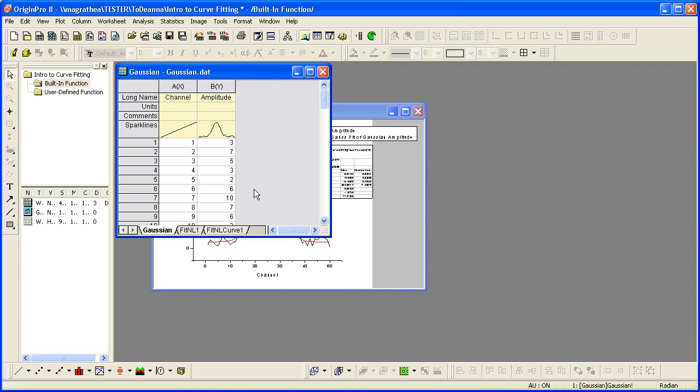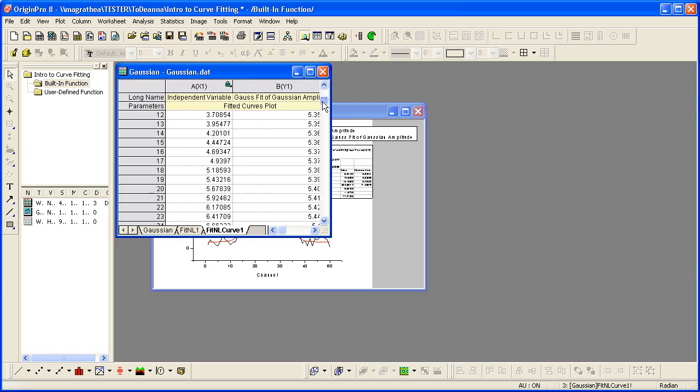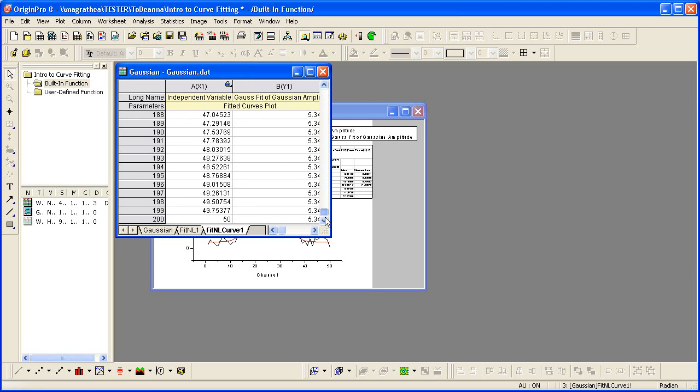In the workbook, there is a FitNLCurve1 worksheet. It holds the fitted curve's data. If you scroll down, you can see that there are 200 data points total.